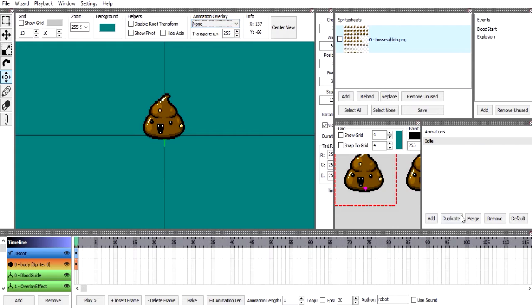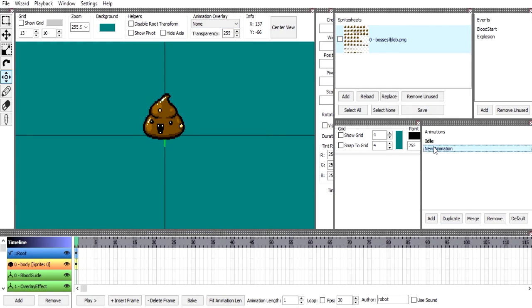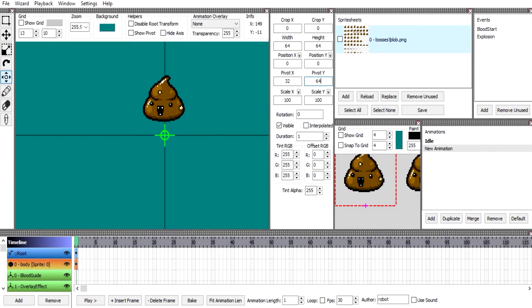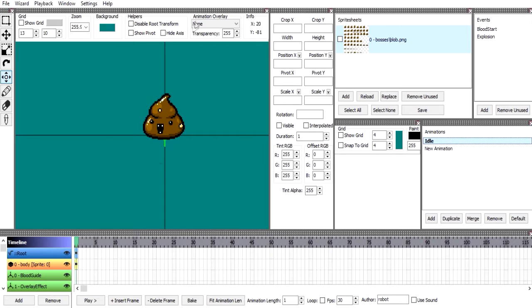If you wanna see what it does, let's make this new animation and change the pivot to 64. And you can see here how if I change this, it renders on top. It won't do anything in game. This is just for debugging, nothing special.